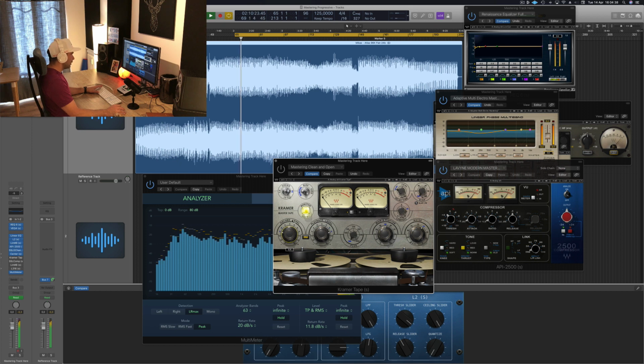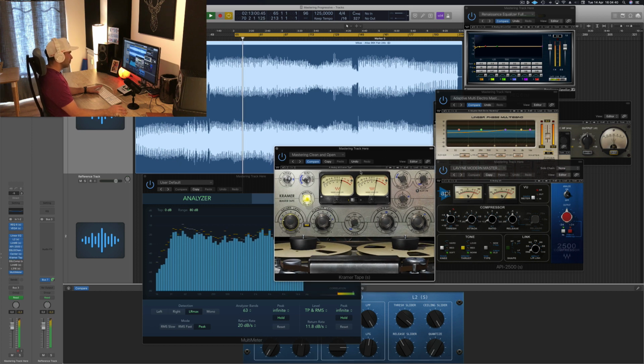Then we're going into a Kramer tape, which I will use again very lightly on this one. So let's turn it on. Because I already used this SSL to add some low end, so I don't want to add too much harmonic distortion. Without, with, ooh, I like that. Without, with, oh, the lows are coming.